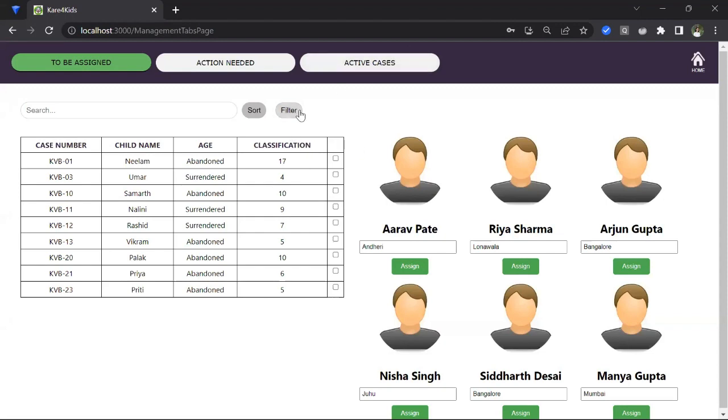Here we have 3 tabs: to be assigned, action needed, and active cases. Beginning with the to be assigned tab, on the left side, it has a table which lists down all the cases that are currently in the database but have not been assigned to any particular social worker. And on the right side, we have all the social workers, their profiles, their name, and the location.